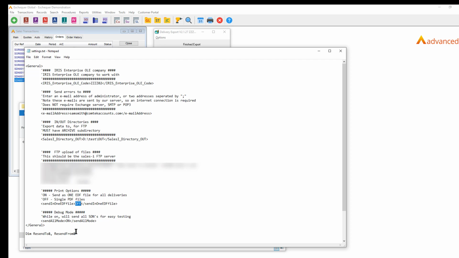There's also, and I've got it on at present, a way of just overriding that flag so I can continually send all transactions for testing. So that would normally be off.